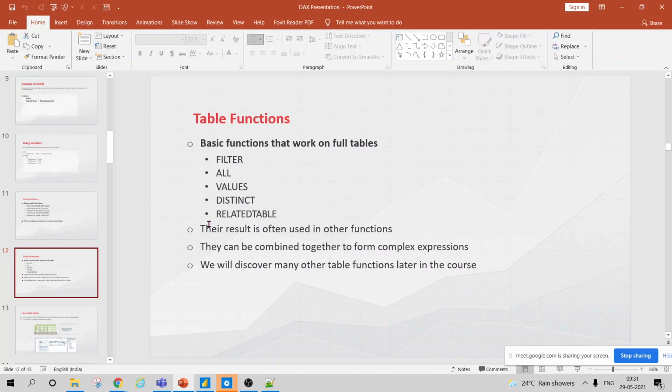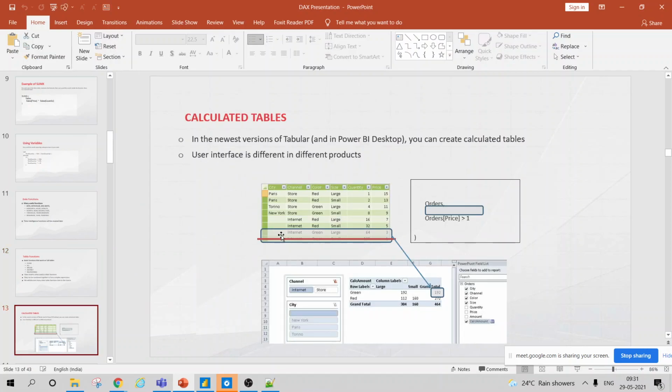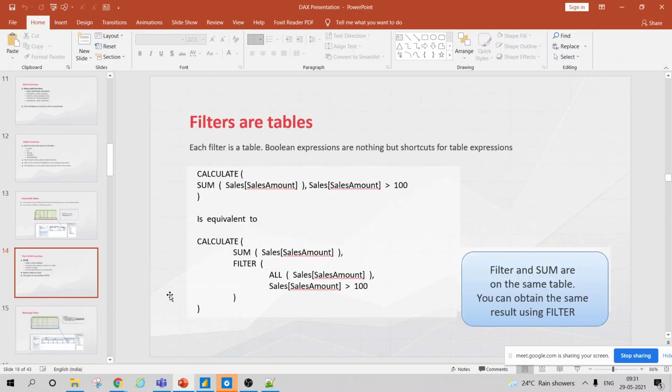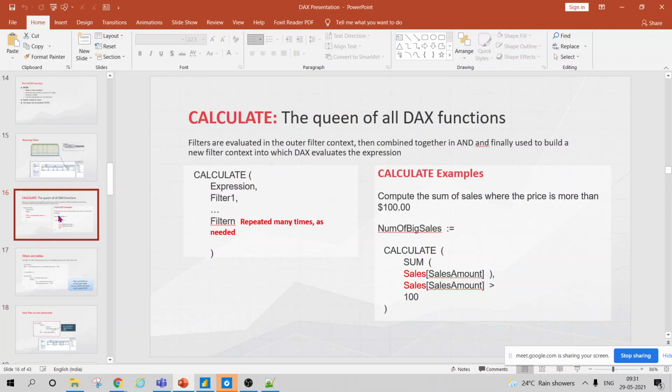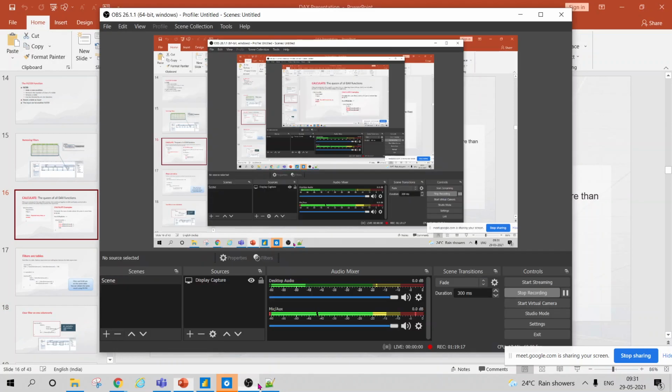Next time we'll use the RELATEDTABLE function. Even I think we can do it this evening as well, which will be tomorrow morning for you.